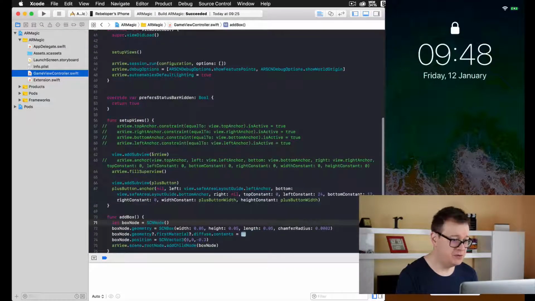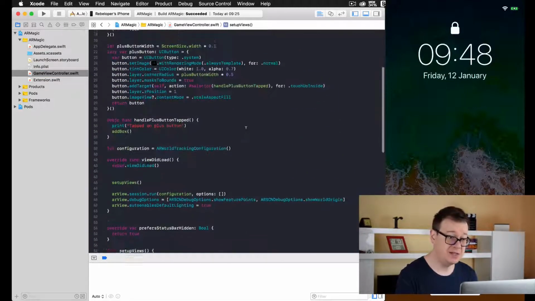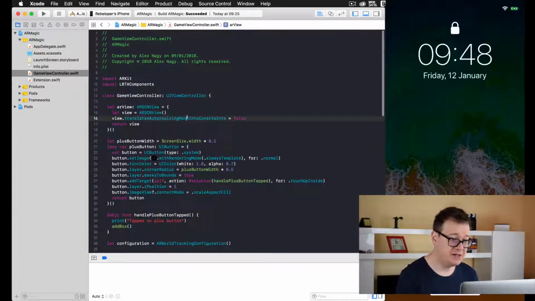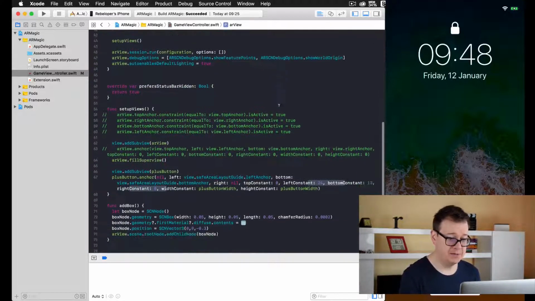We have used the LBTA components to anchor our AR view to the super view, and what I have missed is that you can safely comment out the line that says view translates autoresizing mask into constraints equals false, and you may not use this line ever for any of your items because it is already included in the anchor function provided by the LBTA components.